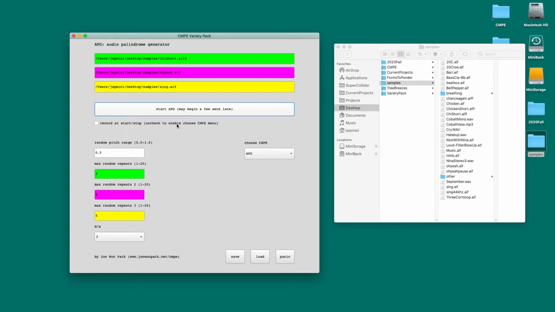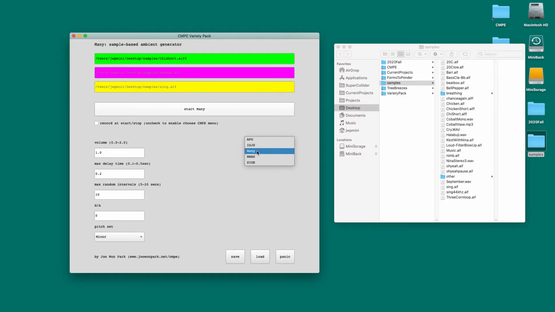So you may have noticed that when I press start, some of the areas get grayed out, or for example here you also have an NA, not applicable. Well, every CMPE will share the same window. So if there are only like 3 parameters to use, for example in SIOE, then we are not going to use this one. So some of these will get grayed out. SIOE uses only one sample, so the second and third sample load windows will get disabled while using SIOE.